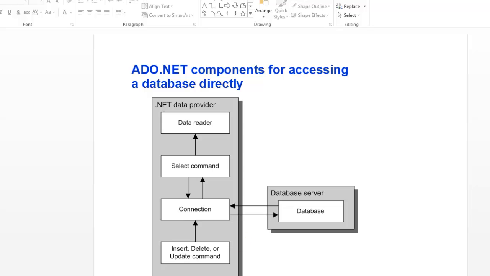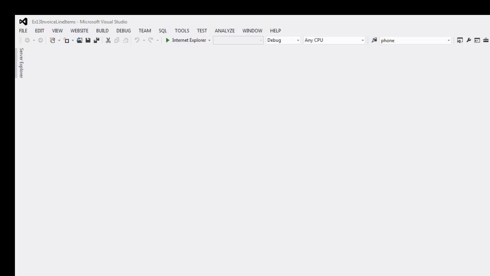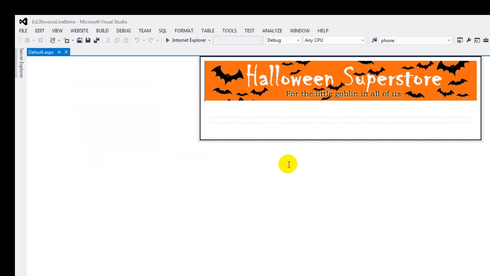So what we're going to do is, I already have open this EX13 invoice line items application. It is uploaded as a zip file. You can extract it, and then I set this to use IIS as usual. I've got the default page here, and it's pretty simple right now. It just has the Halloween Superstore and then a completely empty form right here.